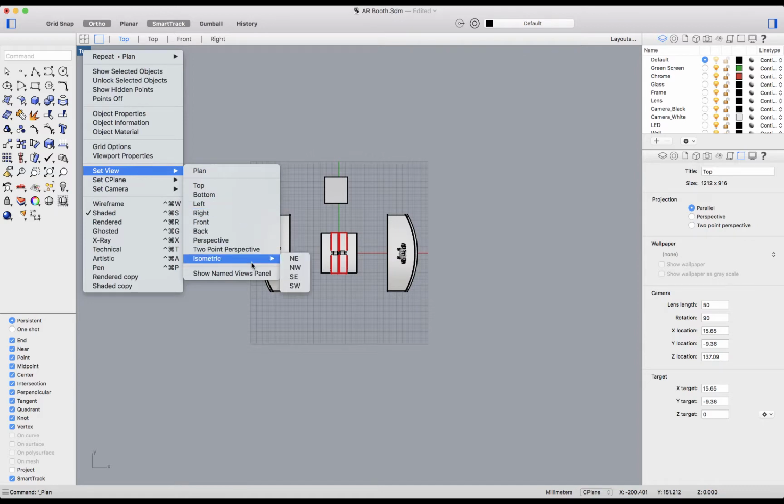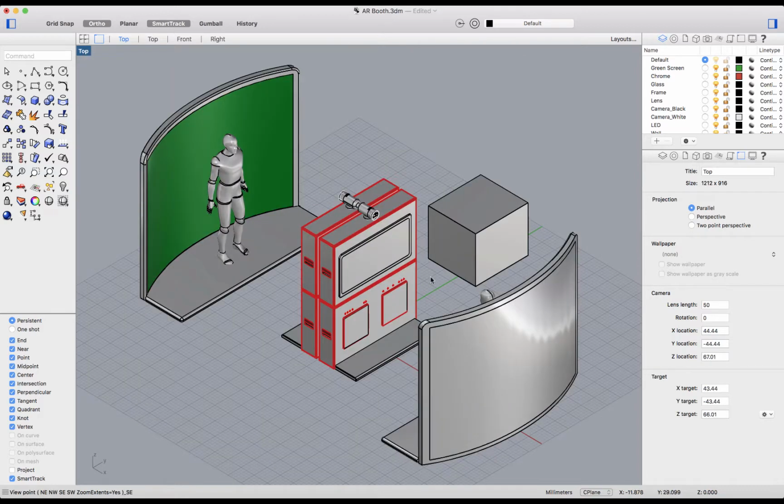They have isometric views, so you can have a parallel projection from, kind of like, 45-degree angles.